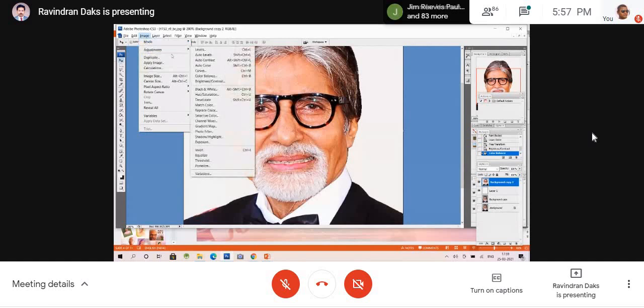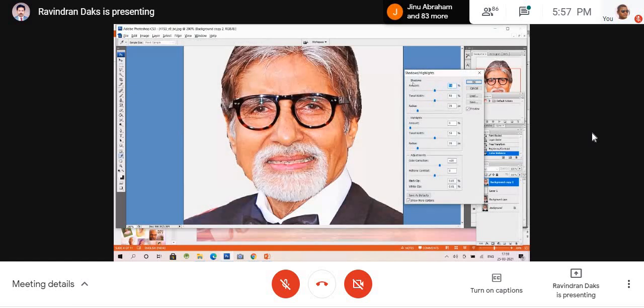Next, we can go in for shadow and highlights. You see here shadows, highlights, and adjustments. Now, by just varying these options, you could see the difference. Now you see here, everything is getting changed. What is necessary, you can just set. Okay, it's getting darkened.